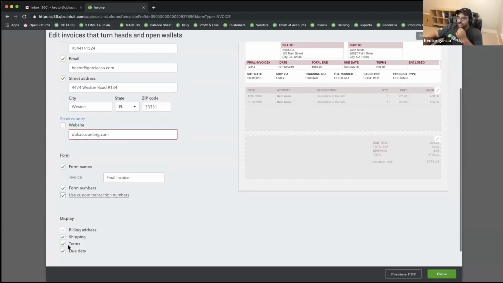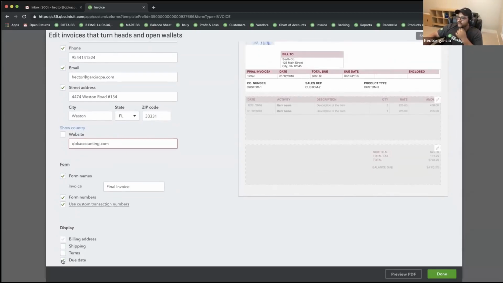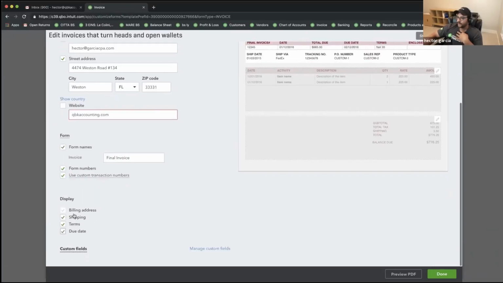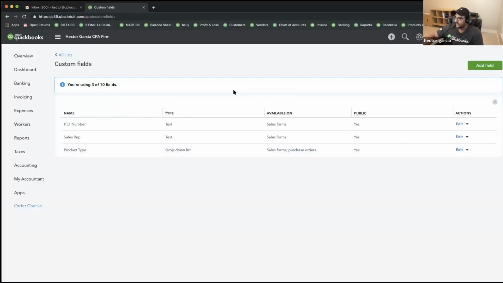Now, notice that you can also enable or disable the shipping address, the terms, and the due date. All these things can be added or removed if I want to, okay? So those were those boxes there. Then we have custom fields, and I'm going to click on manage custom fields, and that's going to take me to the custom fields screen.